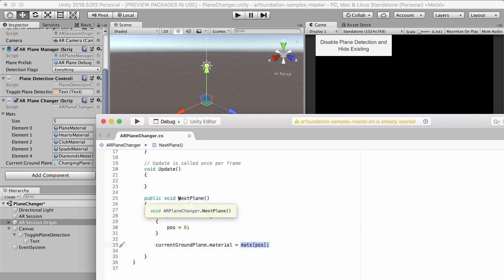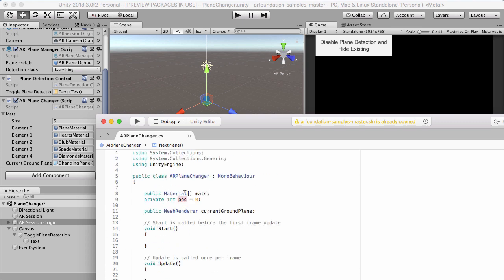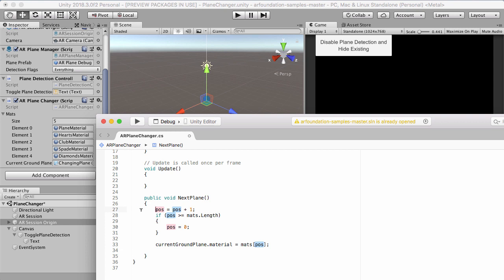So when anyone presses, and we haven't done this yet, but we'll set up a button, and when that person presses that button, it will call next plane, and next plane will then call this script, and this script will change pos, which is equal to 0 at the moment, and add 1 to it. So the first time someone presses it, it will equal 1, so it will use hearts. Second time it will call 2, it will do clubs. Third time, and then the fourth time it will be diamonds.